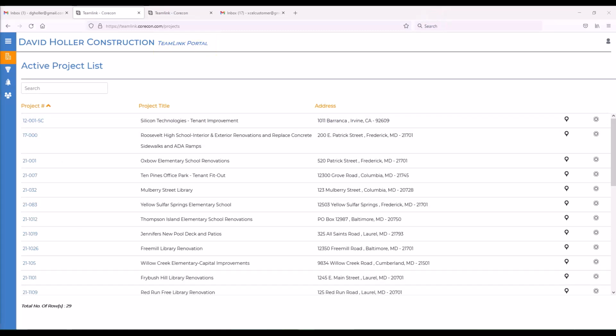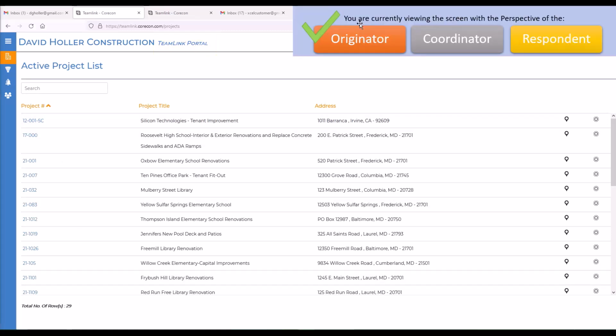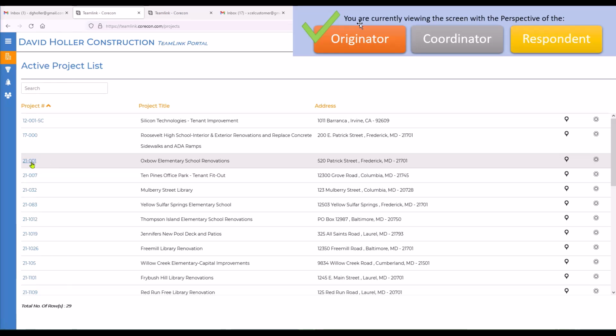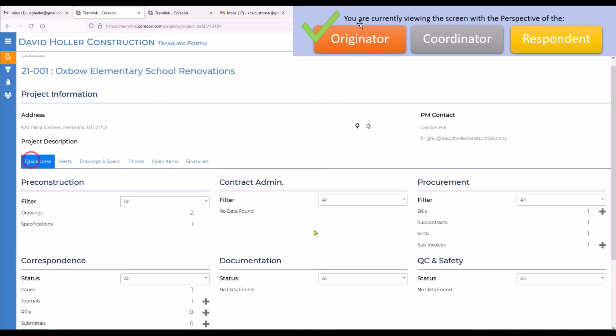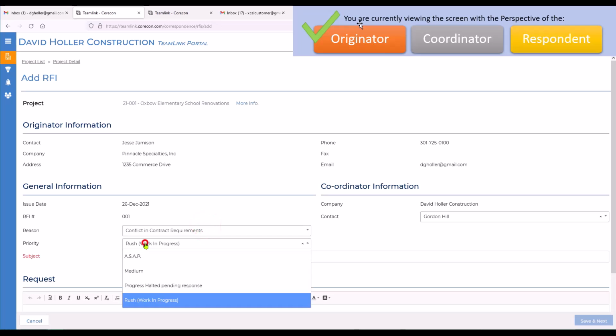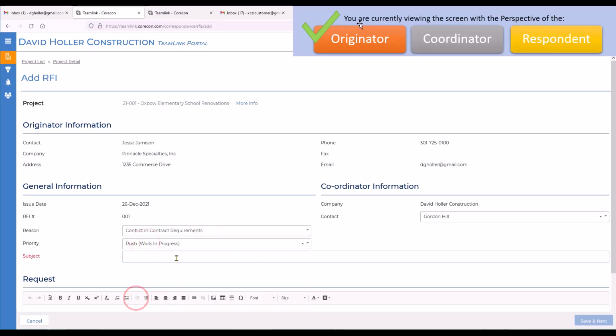Let's start with the originator. In this case, also a subcontractor of the CoreCon subscriber. There's some necessary information needed, so they go into the TeamLink portal. Under the main menu and projects, select which project the information is needed. They'll scroll down to the correspondence section and initiate a new RFI. They would set the priority and subject.